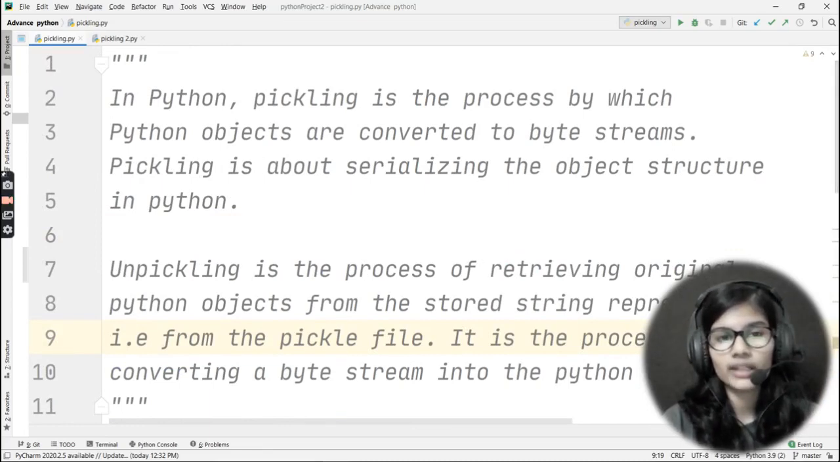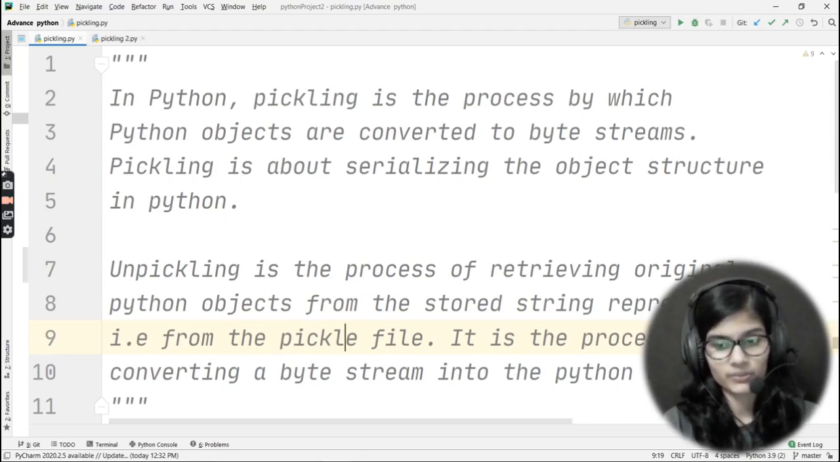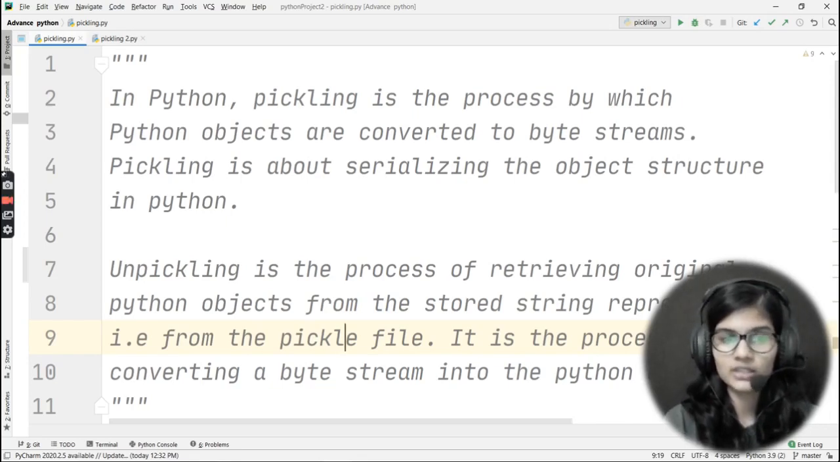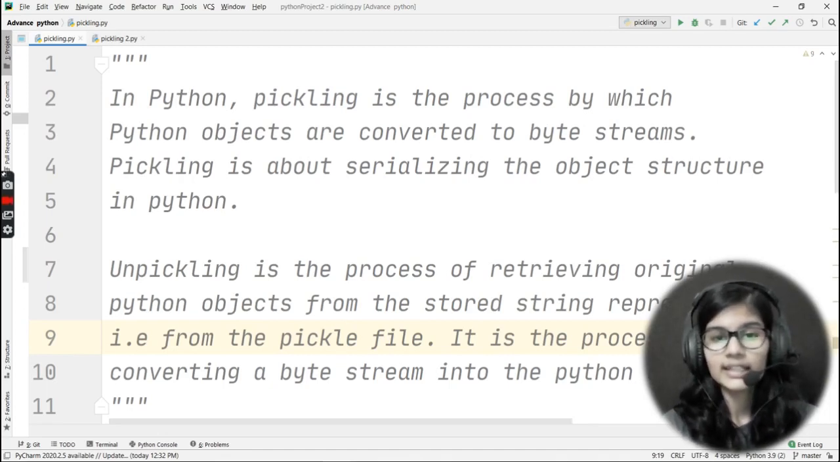So what we had discussed about the pickling: in Python, pickling is the process by which Python objects are converted to byte streams. Pickling is about serializing the object structure in Python. So in Python, basically, what is this pickling? Pickling is actually a process in which the Python objects are converted to byte streams. When we convert the Python objects into byte streams, that is called pickling, right? That is all about serializing the object structures in Python.